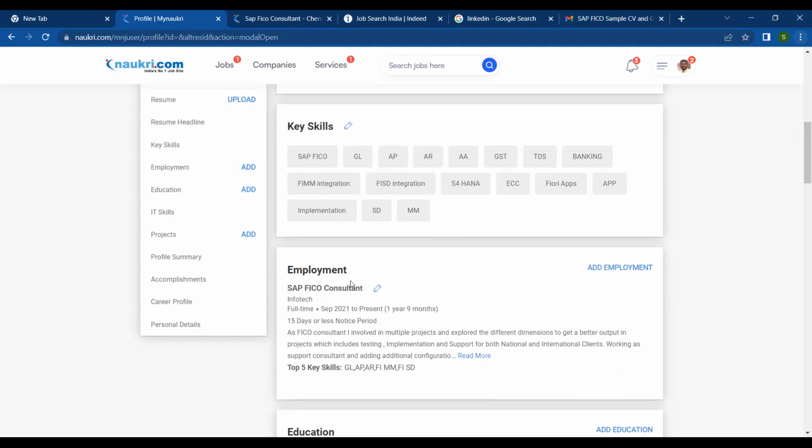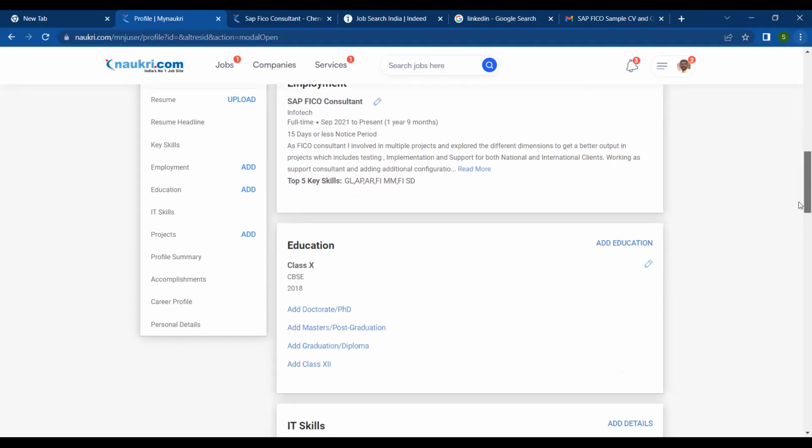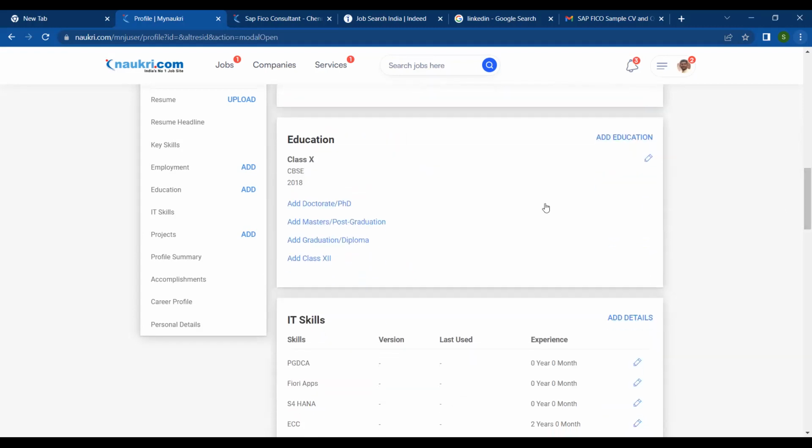Right? If you don't have any employment experience, you simply leave that option. Education, you can add the education, whatever educations you have. You have done your 10th, then 12th, then graduation, post graduation. If you're pursuing a PhD, you can mention it over here under the education section. Next, you can move on to the IT skills. As I already mentioned, these are the points you can see. You can also take these points into your CV, and you can write based on the points which are mentioned over here.